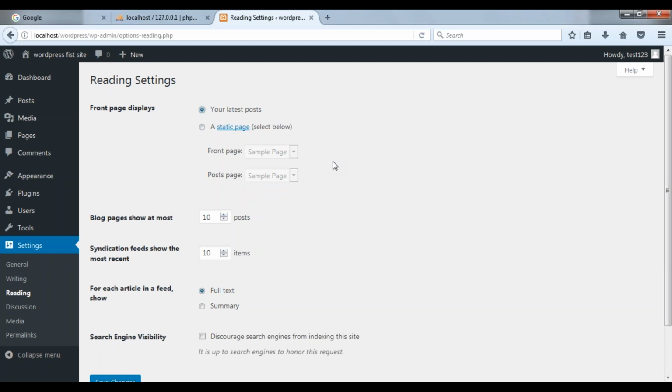Blog pages show at most the number of posts to be displayed per page or site. By default, it is set as 10. You can increase or decrease. Syndication feeds show the most recent: the user can view the number of posts when they download one of the site feeds. By default, it is set to 10.